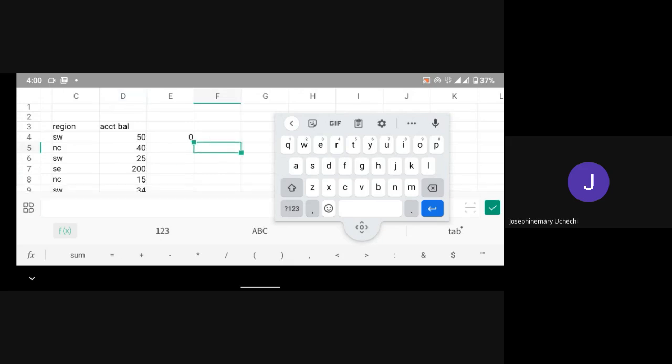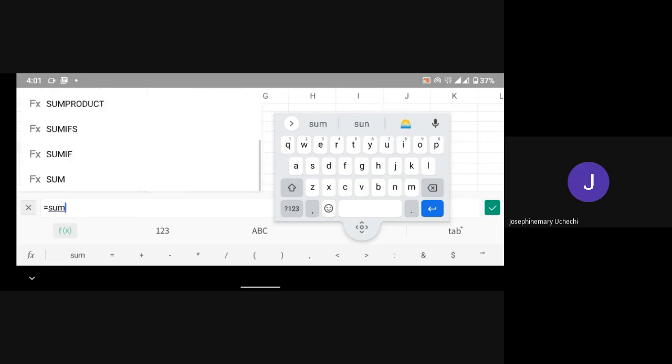Okay. So what's the total? If I want to say, what's the total account balance? What's the total amount? What's the sum of the account balances for everybody in Southwest? So that is SUMIF. COUNTIF was when I was counting. SUMIF is addition. Okay, so I can say equal to SUMIF.